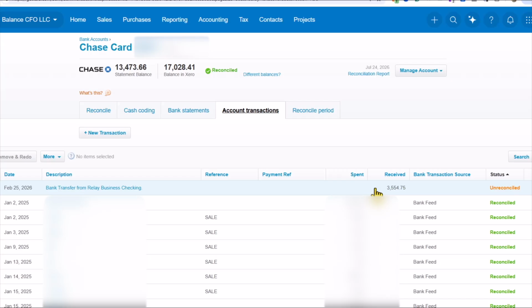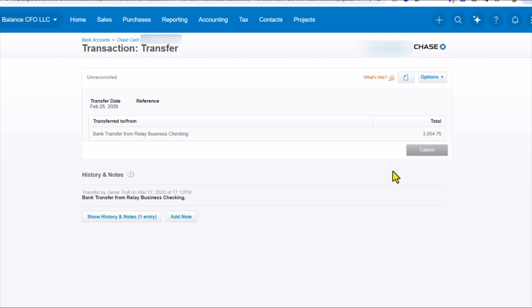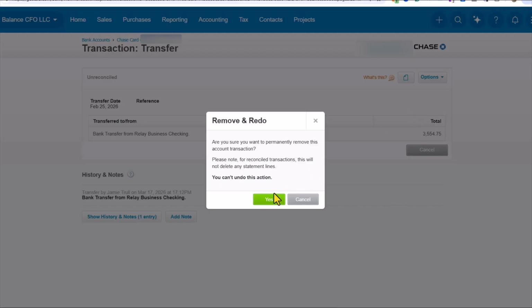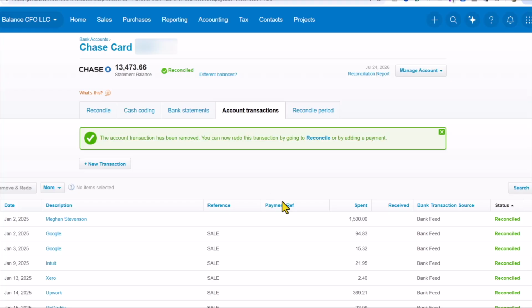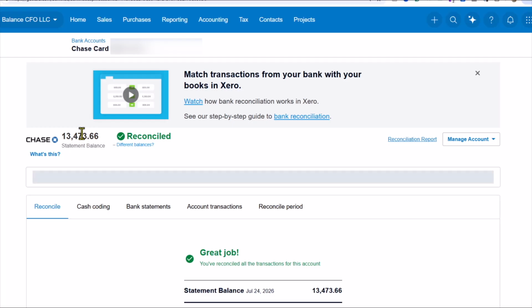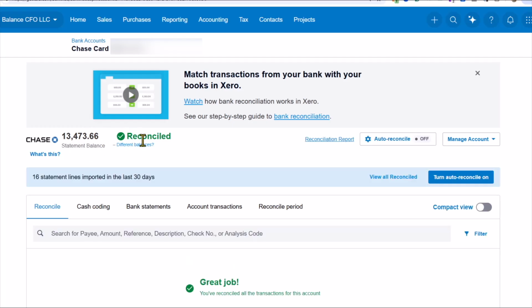I have multiple different business credit cards, so there is a good chance that it was not reconciled to the right account. So to fix this, I will click on the transaction, and then I'm going to go to Options and hit Remove and Redo. And it's going to ask me, and I'm going to say, yep, let's remove it. And so now you can see it's not showing up here anymore, and it's also not in our Reconcile tab. But all of a sudden, our statement balance is reconciled because that was actually the thing that was throwing it off to begin with.